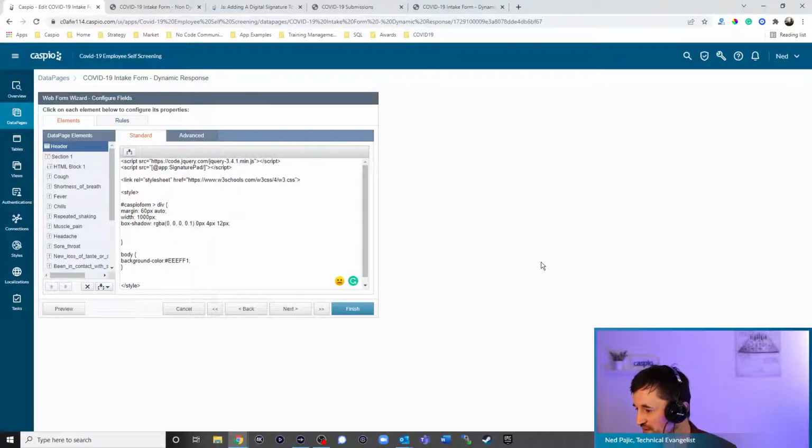The signature field can also work on a touch screen if the user wants to use the... Yes, so it'll work with the finger as well. I wish I could show you that, but I can't. I don't have a touchscreen computer.